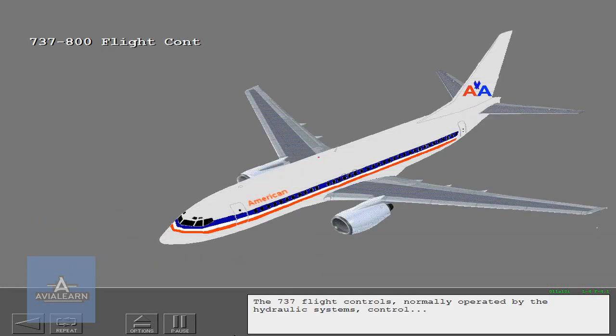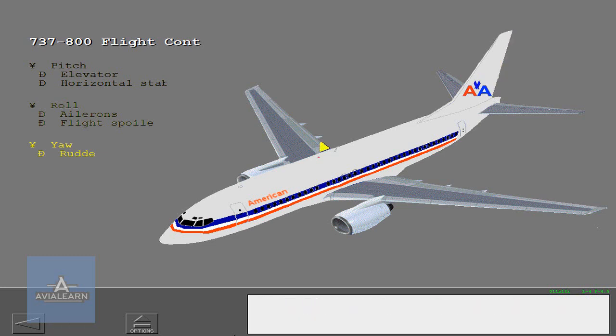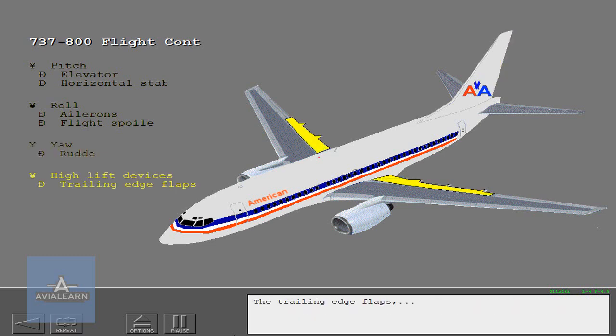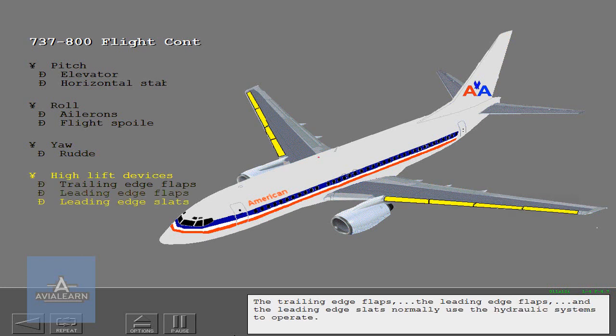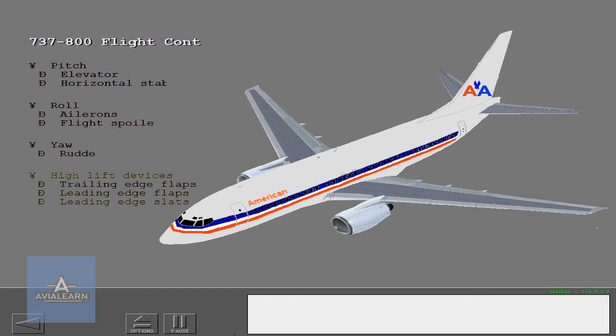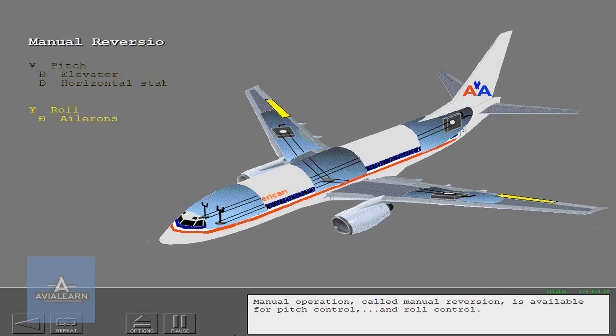The 737 flight controls, normally operated by the hydraulic systems, control pitch, roll, and yaw. The trailing edge flaps, the leading edge flaps, and the leading edge slats normally use the hydraulic systems to operate. Manual operation, called manual reversion, is available for pitch control and roll control.